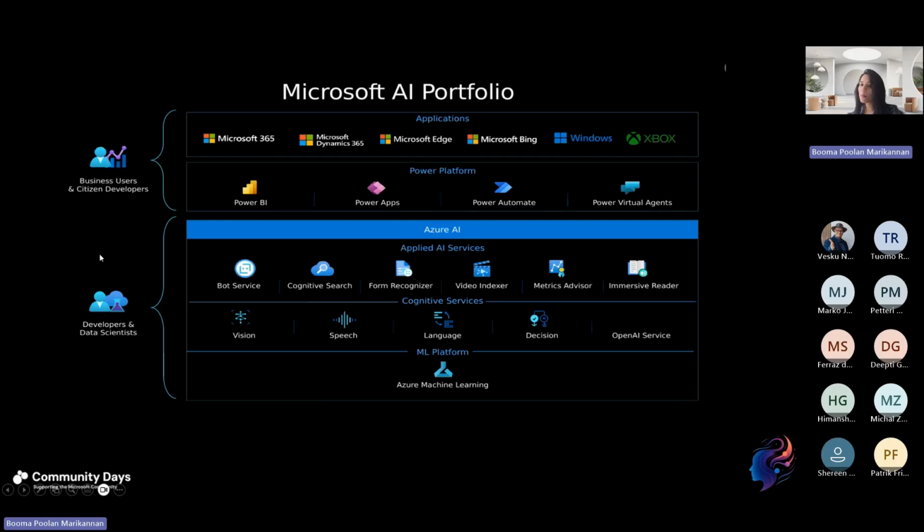This comprehensive portfolio demonstrates Microsoft's commitment to providing robust AI solutions to developers, to all kinds of business users and citizen developers, as well as coders, developers, and data scientists, right? You can see at the middle layer the cognitive services. On top of all these services, if you would like to bring in text generation, you can make use of the language services. And if you would like a call center service where you could handle audios and videos, right?